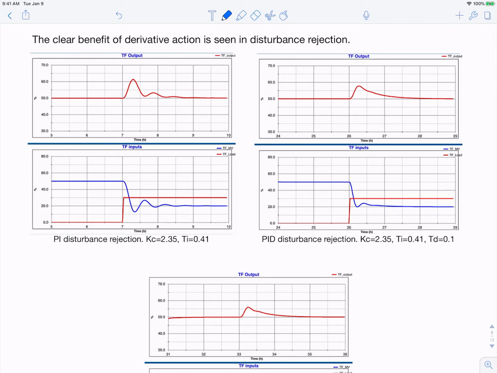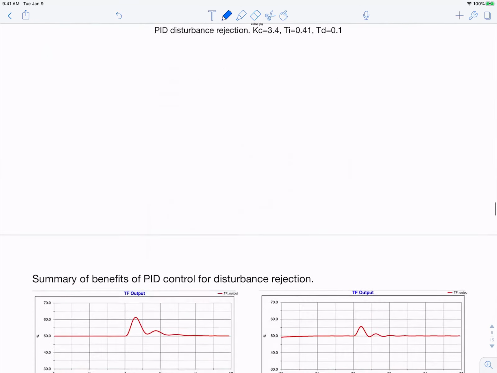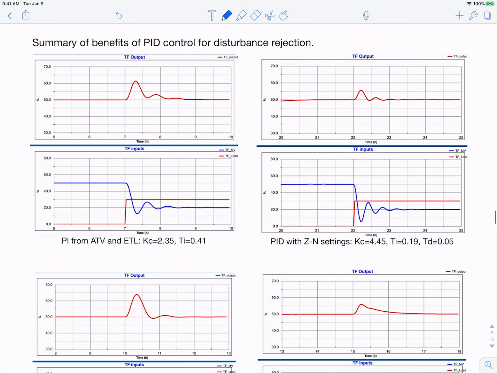time, responding to a step change in the disturbance to the process. You can see there are some oscillations in there, and we can improve on that. And you see when I added just the 0.1 hour of derivative time, we got a lot less oscillations, a lower peak and less oscillations. And then when I increased the gain to 3.4, I got a much lower peak and a very good and stable response. So we can summarize the benefits of PID control by looking at disturbance rejection.